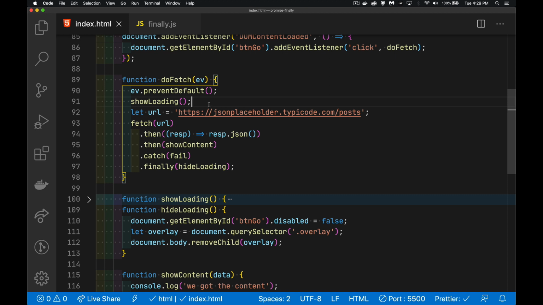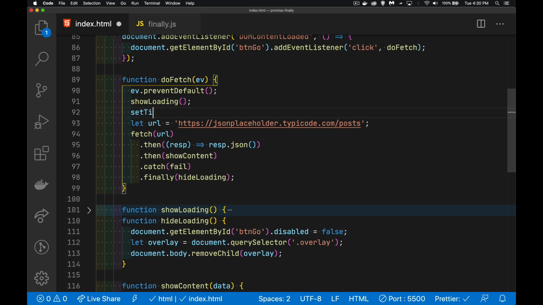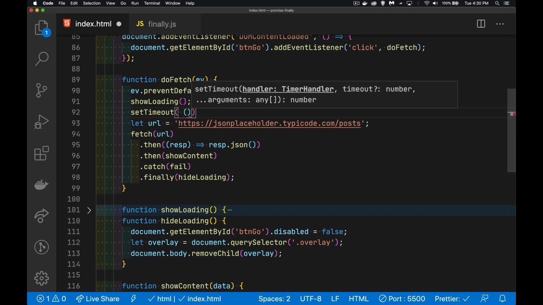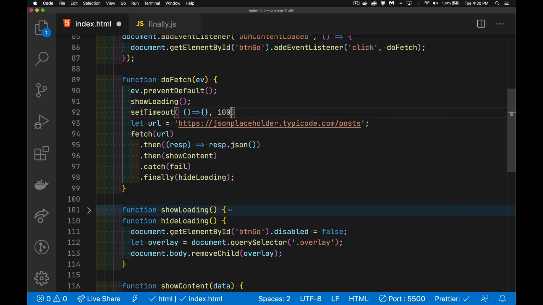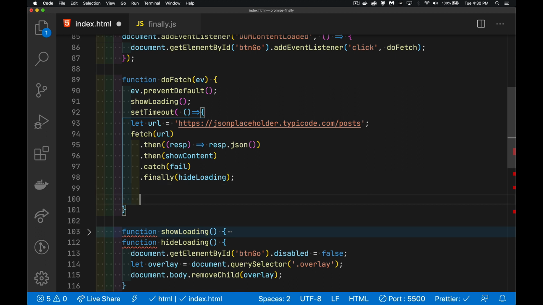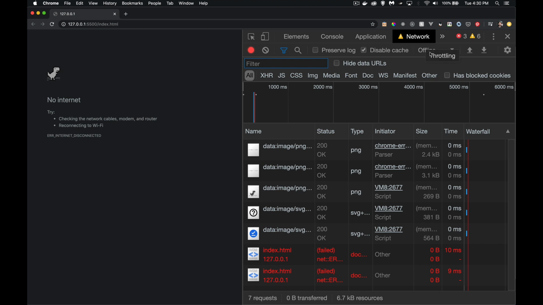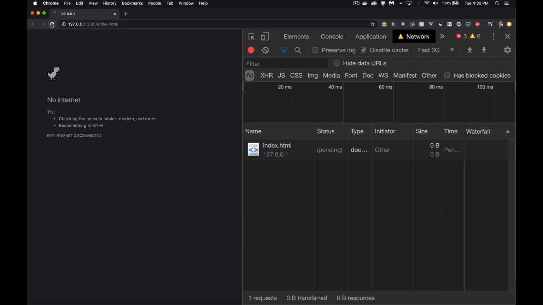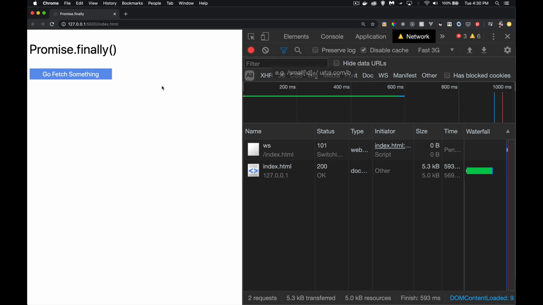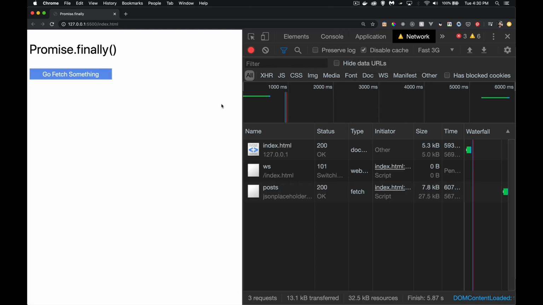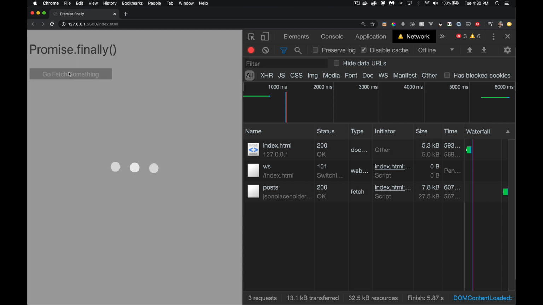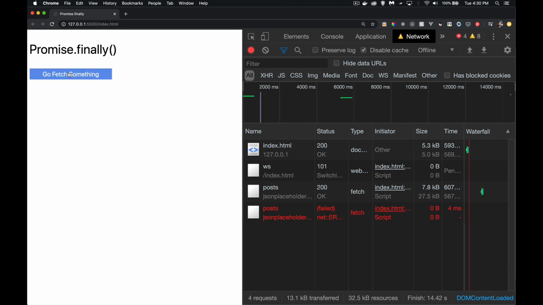If I were to put all of this inside of a function that's delayed, so let's say we do a set timeout, and we will create an arrow function that calls it after 1 second. There we go. Like that. So all of this code here is going to run after a 1 second delay. Let's go back online again. Refresh. There we are. Click the button. It works. If we go offline now, there we go. And there's a 1 second delay before the failure takes place.